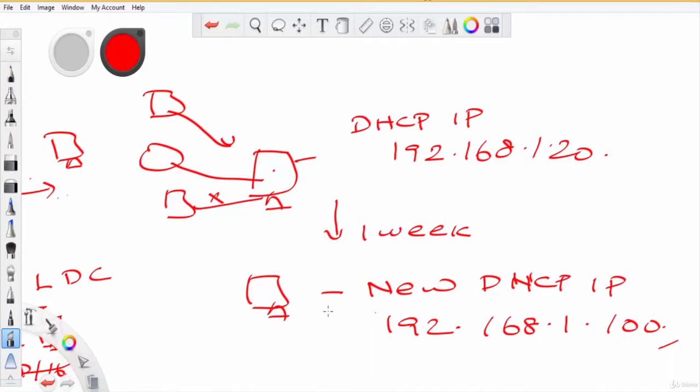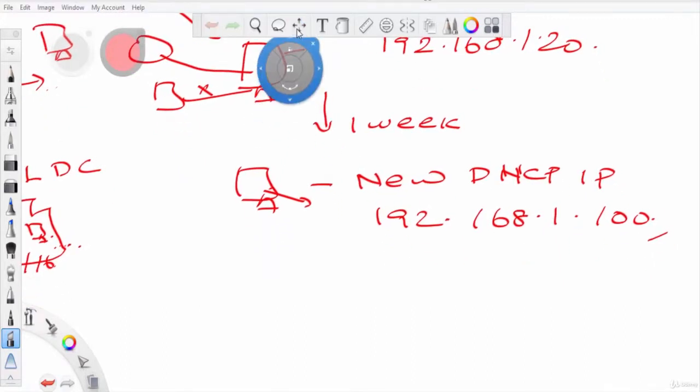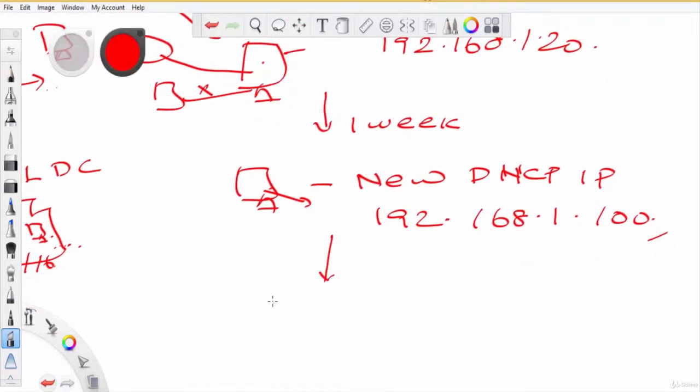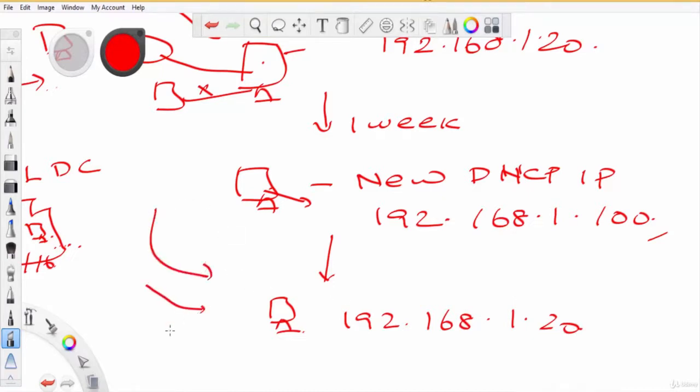But if it's a static IP that I've assigned to my EC2 instance, it's not going to change after a week or after a month. If I turn off and turn on the machine after a week or after a month, the IP address is still going to be the same, 1.20. And all the applications are still going to connect without any issues.